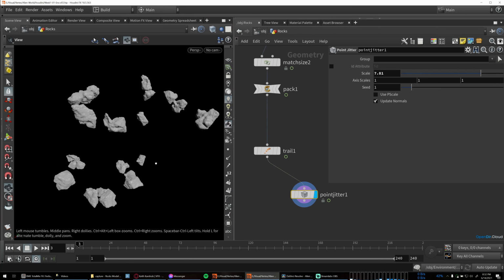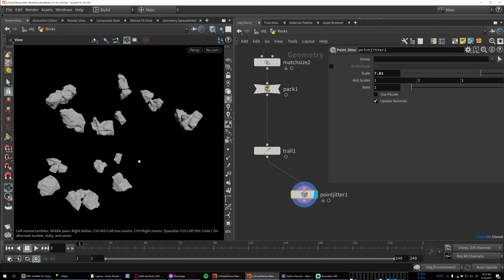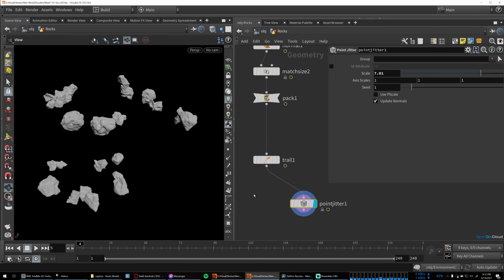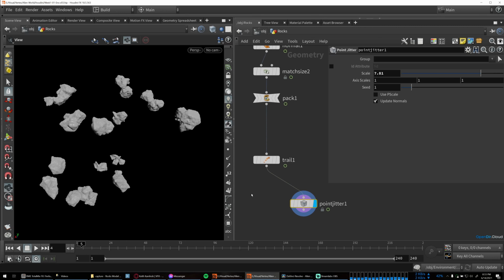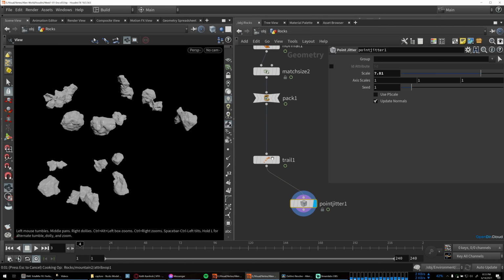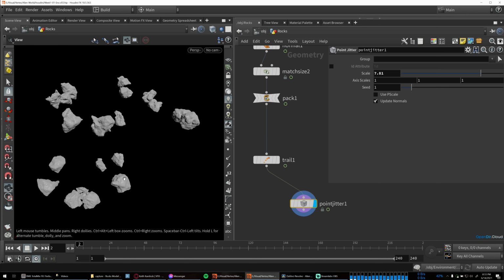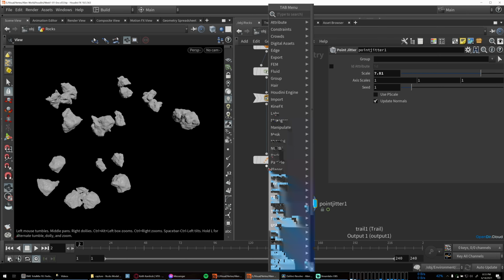And if you want to pick a different subset of these rocks, you can just change the frame that we're doing our trailing from. So right now we're on frame 3, and if we change frames here, you'll see that we get a different set of rocks every time. But ultimately, we don't want this to be changing every frame of our timeline. We want to just pick one frame to do this trail here.